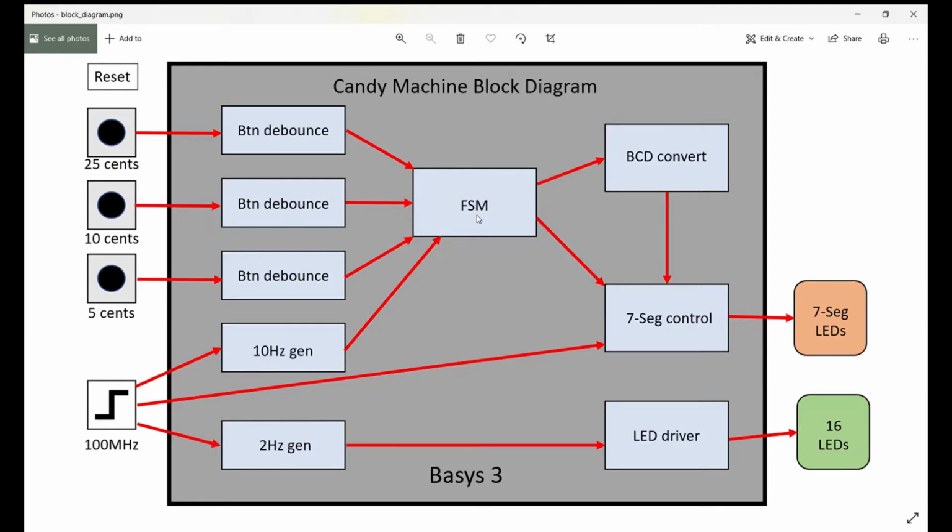Once we're in the FSM, we'll have signals. We'll send a signal out that will be the amount of change that will be converted into a BCD and fed to the 7-segment. We'll also have some signals from the FSM, mainly the state, going in to control the segments based on the state. And then the 7-segment control controls the 7-segment display LEDs, and the LED driver controls the 16 LEDs.